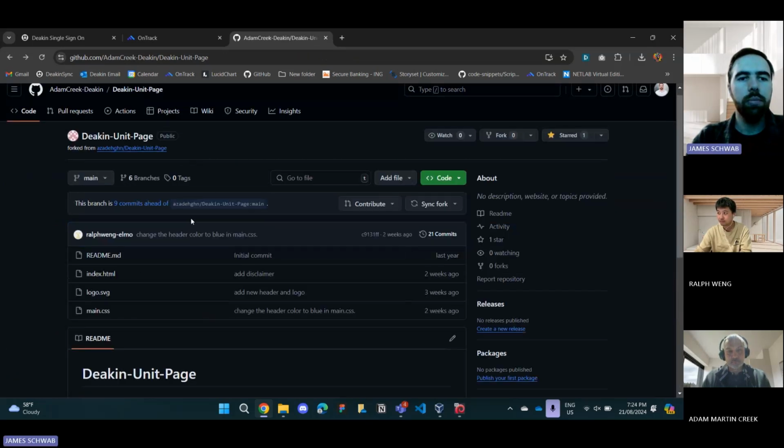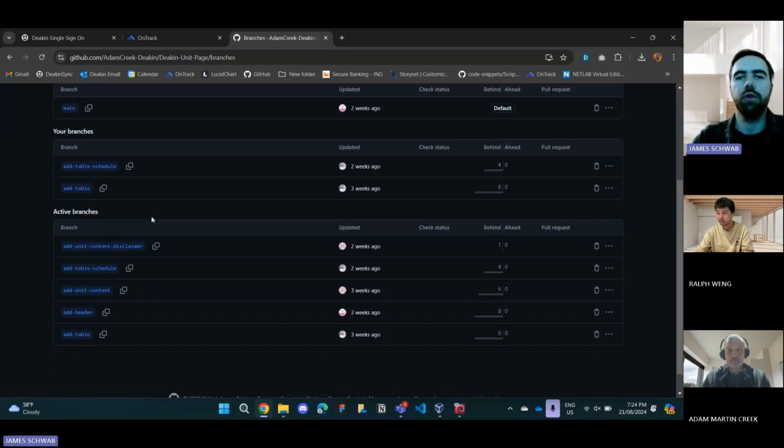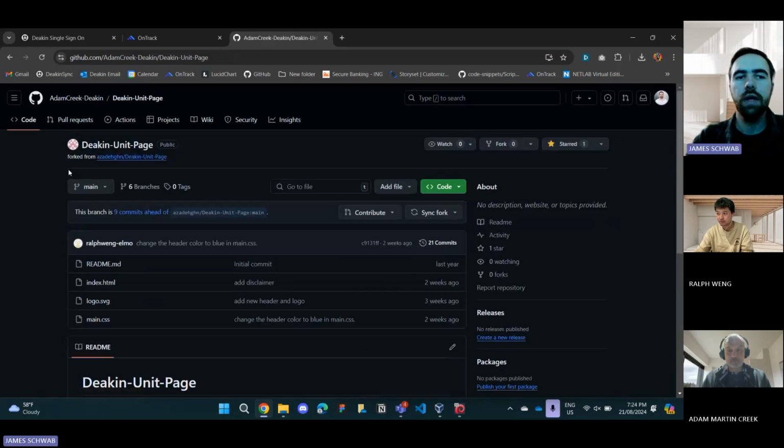In the original repo, you can see the different branches that we've created throughout this process of sprint 1, and that we've merged back to the main. Excellent.